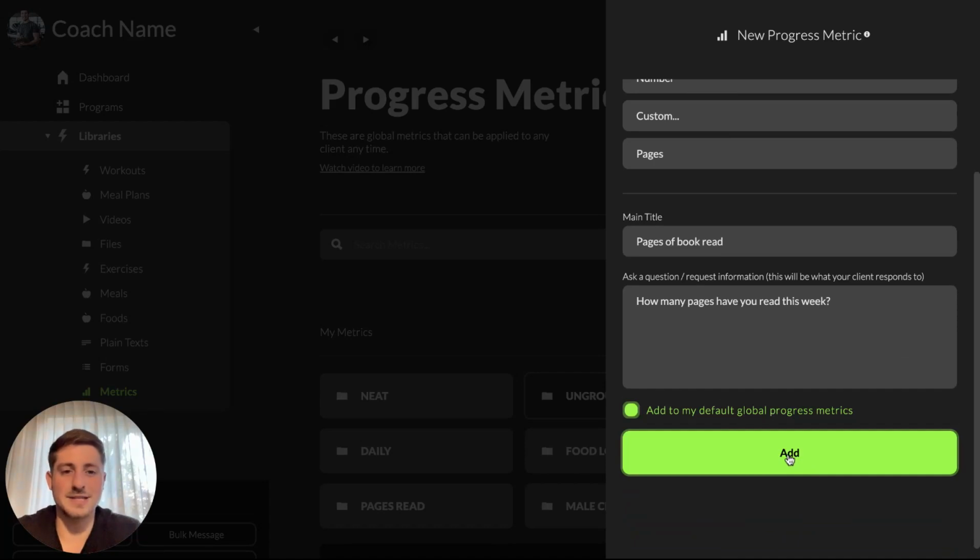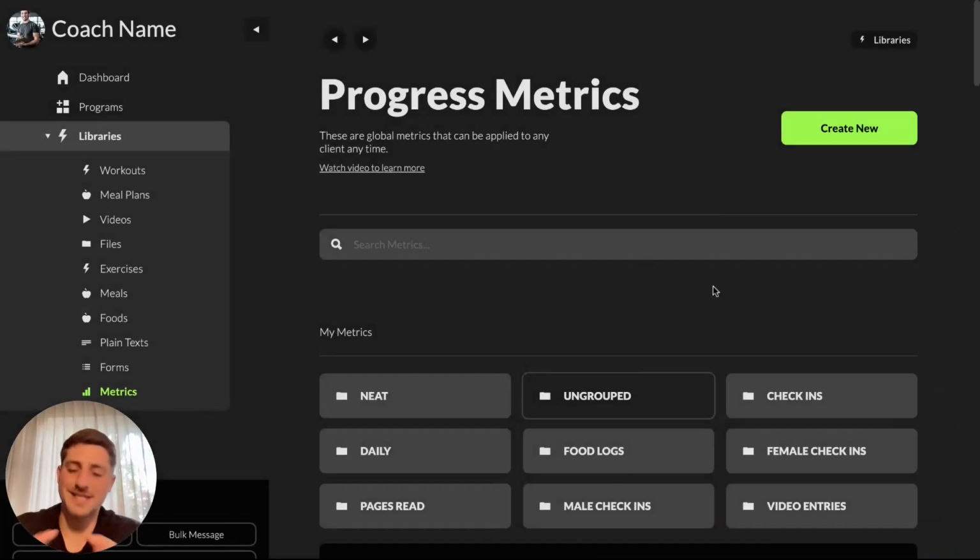Create the metric, and it is then stored here for us in the progress metrics section, so we can always use it in check-in forms, on schedules, in programs, and wherever else needed. A really awesome custom way to track anything that you may need to, super suitable for different types of coaching.